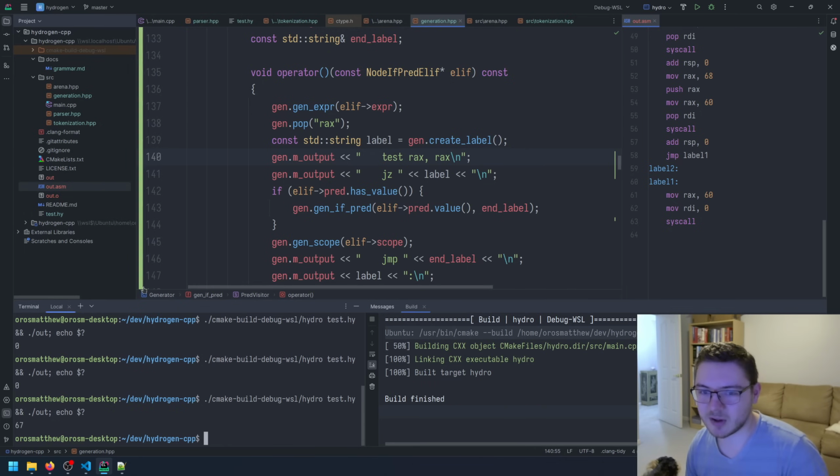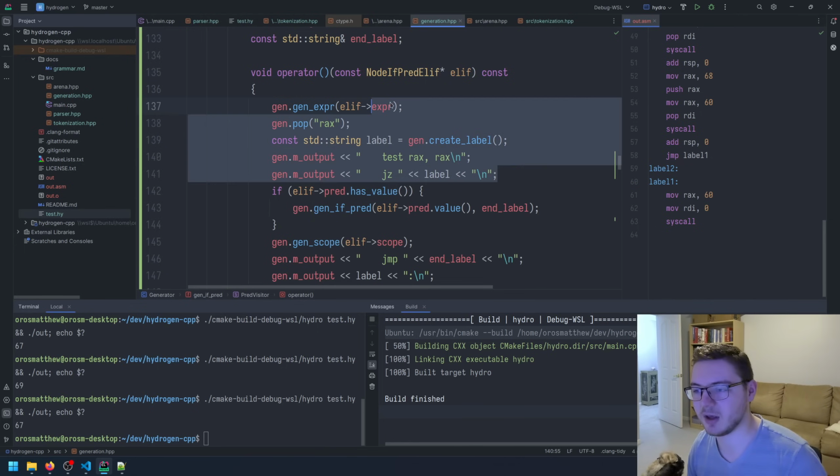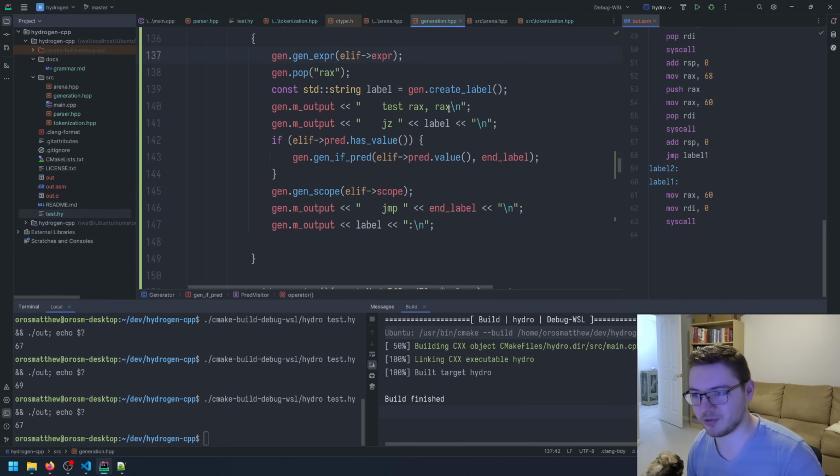Okay, we got 67, which I still don't think is right. So this is false. So if I made this true, we get 69. Otherwise, if I make it false, it goes to 67. But this should still execute. So it's not doing the 68. All right, we're getting closer.